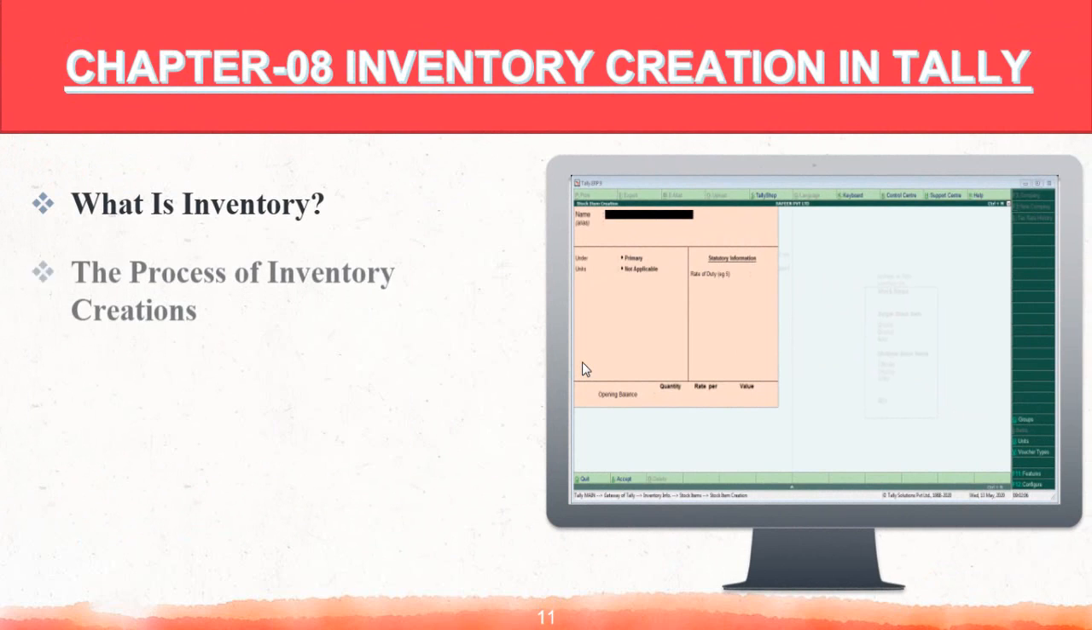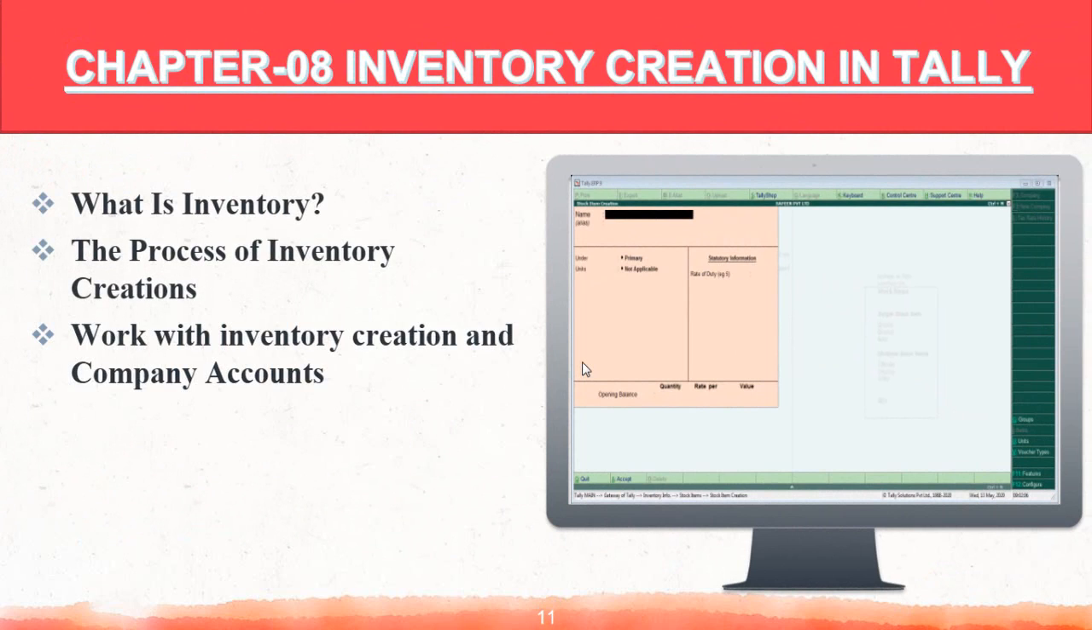Then in chapter 8, we are going to see the inventory creation in Tally. Under this chapter, I'm going to cover what inventory is, the process of inventory creation, and how to work with inventory creation and a company account. Finally, I'm going to give you an example of how to work with inventory and how to do the transactions related to the inventory.